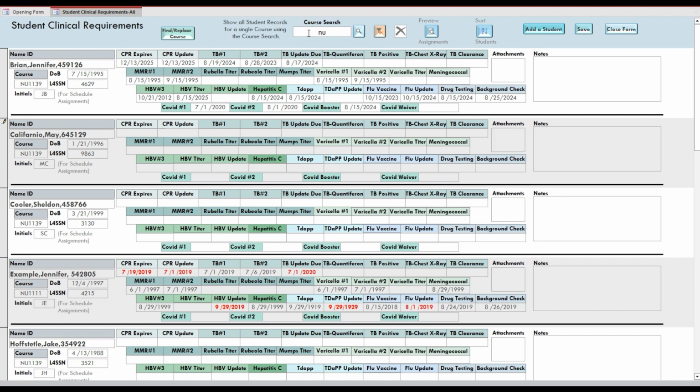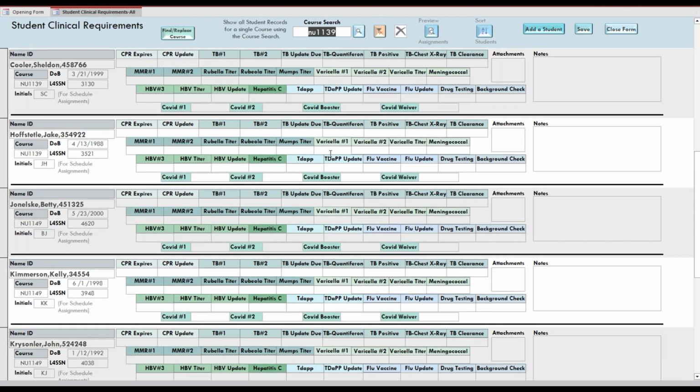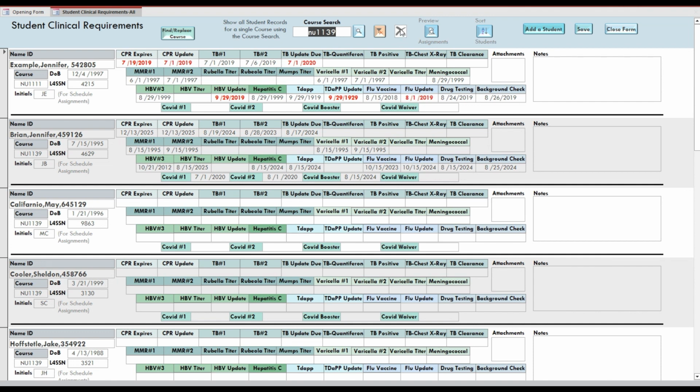A requirement that is within 30 days of expiring will be shown in bold red type. You can also sort the list by using the course search option at the top to review only those students in a specific course. From this form, you can also review assignments for a specific term.